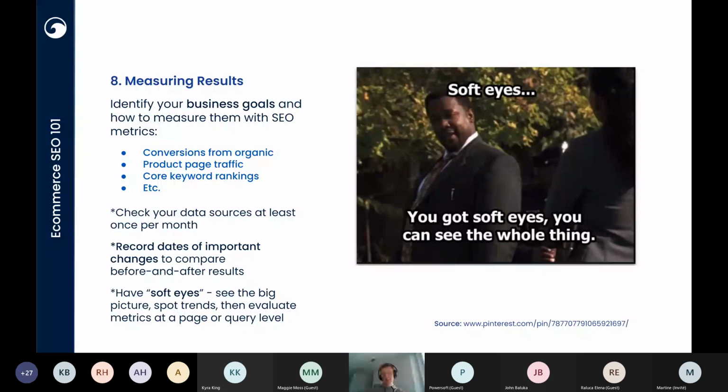I'd recommend checking your data sources at least once a month, just to see how you're trending and how things are going. And then record the data changes. So if you're changing a big page on your website, adding new content, taking content away, doing some sort of redesign, or maybe there's a core algorithm update on Google or something, mark the date that happened. You could do it in Google Analytics or something like that.